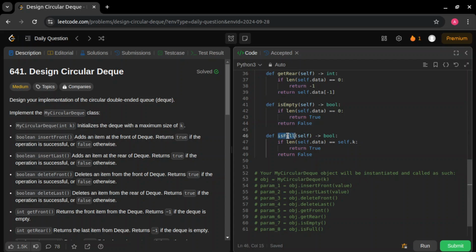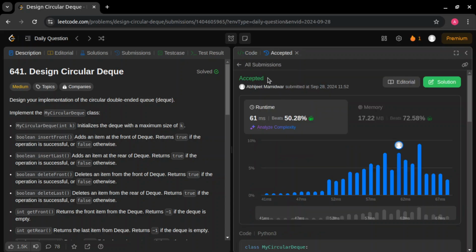Then we should check the queue is full when the size of the list is equal to k, because k is the maximum number of elements you can add into the list. So if it is equal, then return true, else return false. So this is the accepted solution.